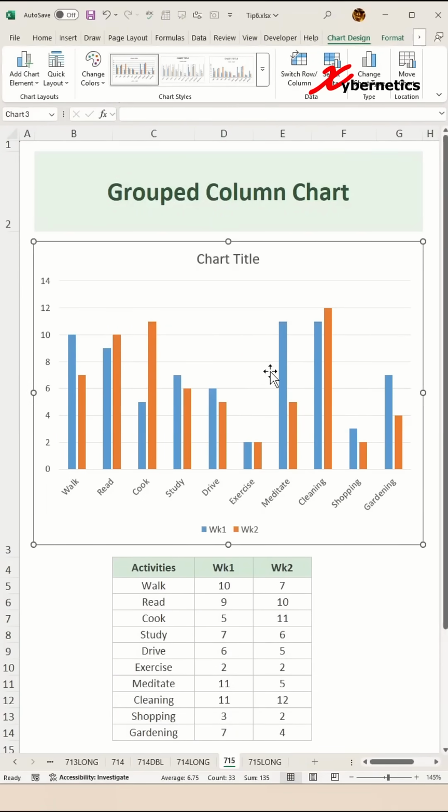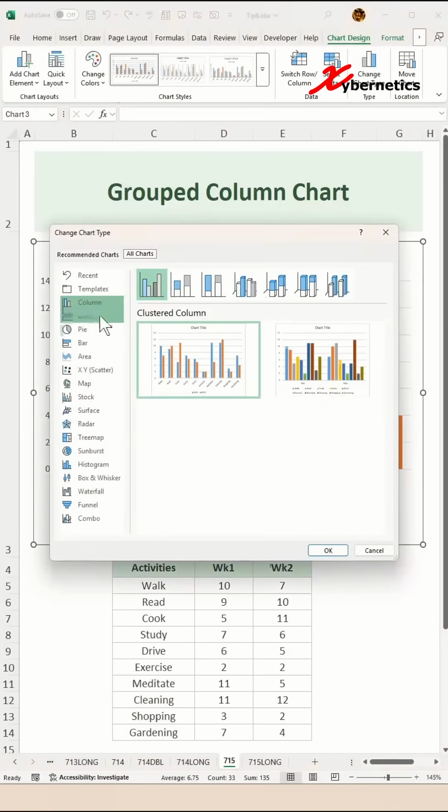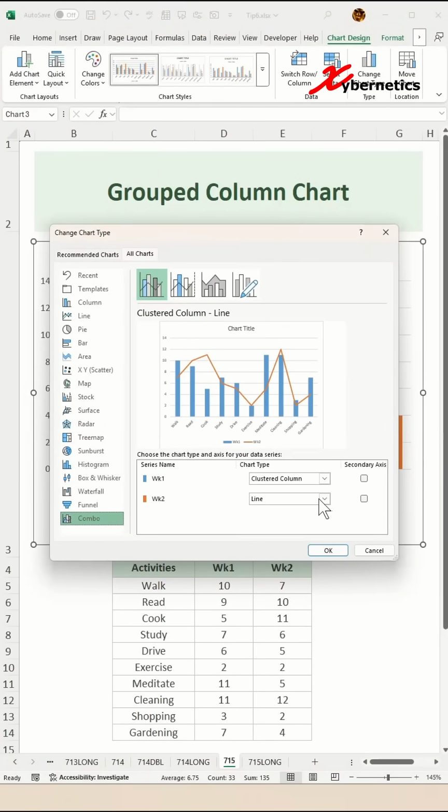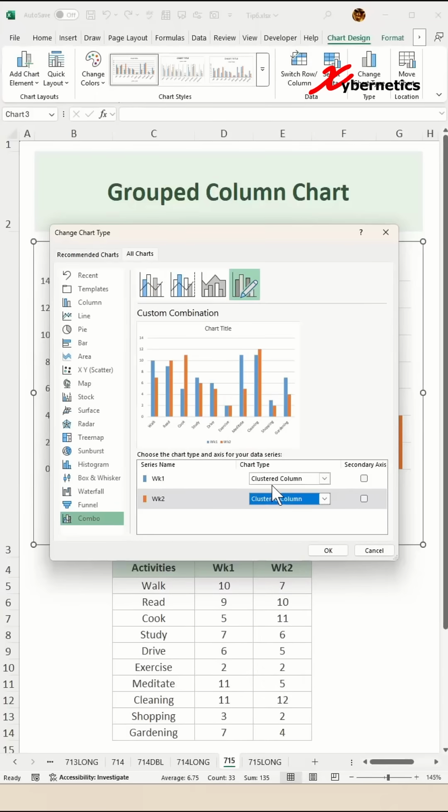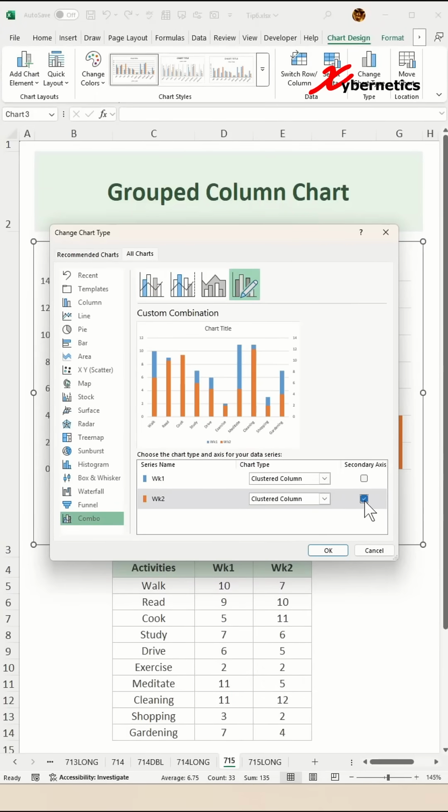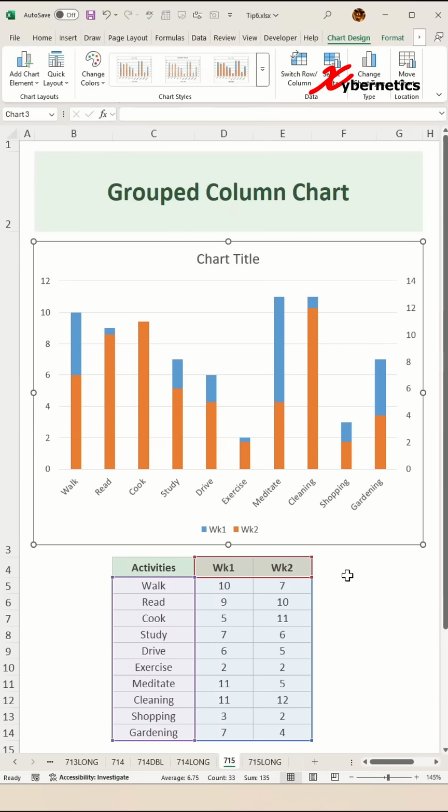Next, we're going to customize our bar chart. Go to chart design while selecting a bar chart. Go to change chart type. In here, you're going to select combo on the left-hand side menu, and you're going to make both series a clustered column and select secondary axis for your second series and click on OK. At this point, this is what your bar chart should look like.